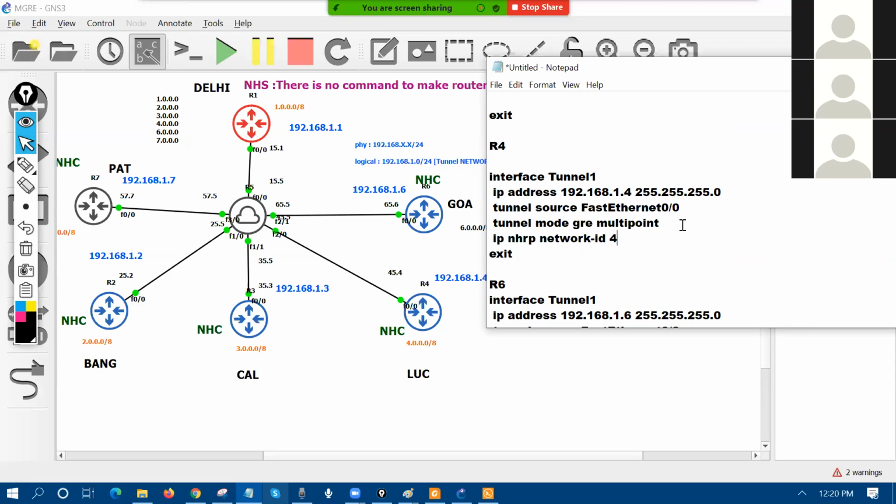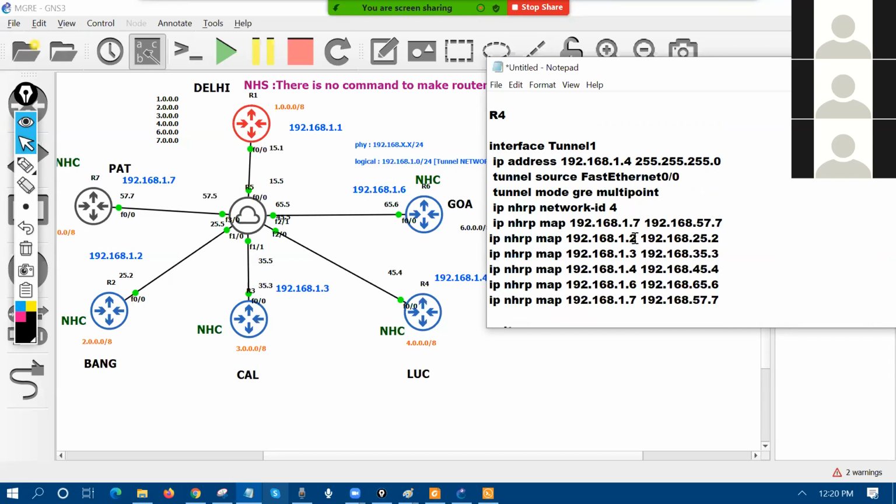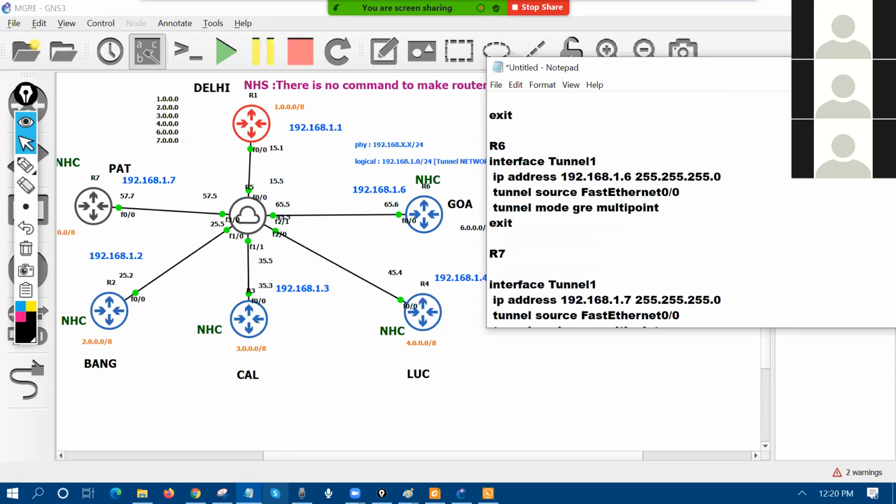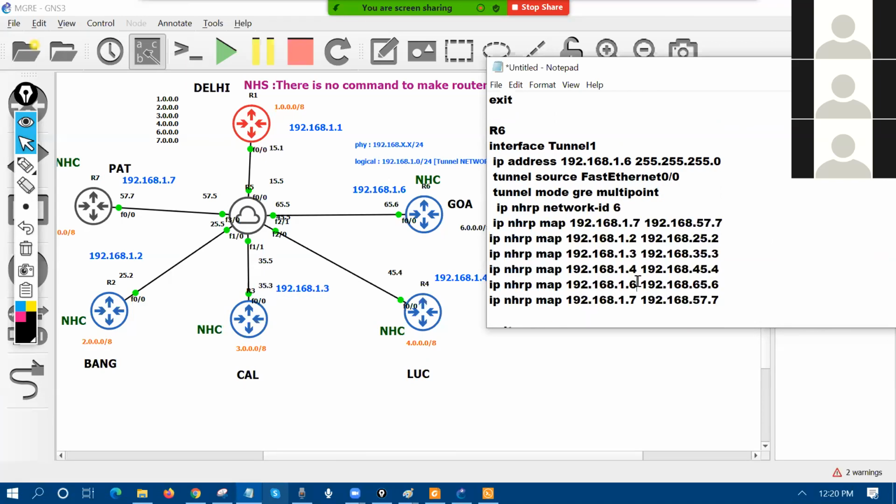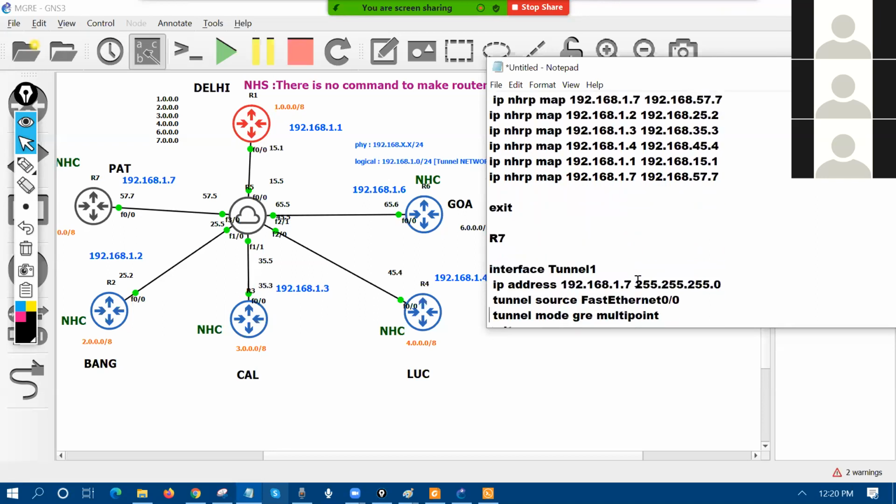So right now, I'm just going to use the network ID as locally significant, right? But the recommendation is to use the same. Why? I'll let you know. All good. R5, R6 now. And now we have R7.